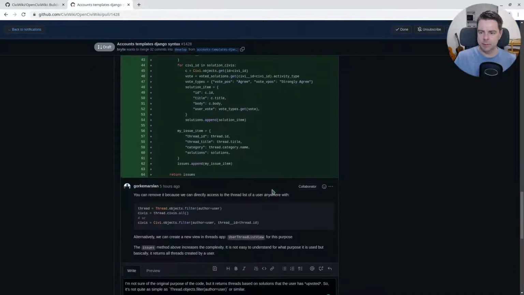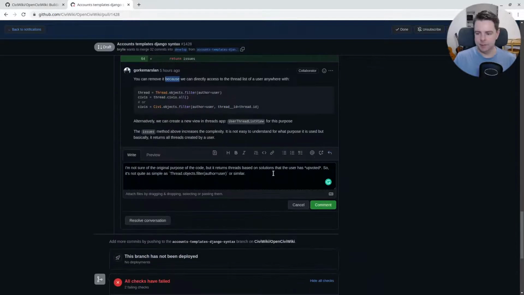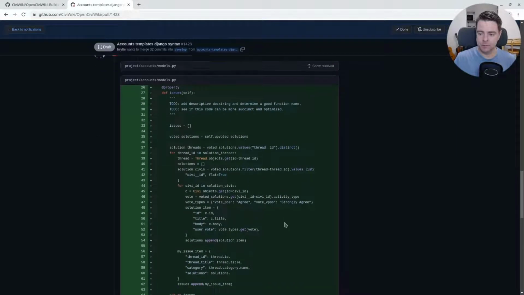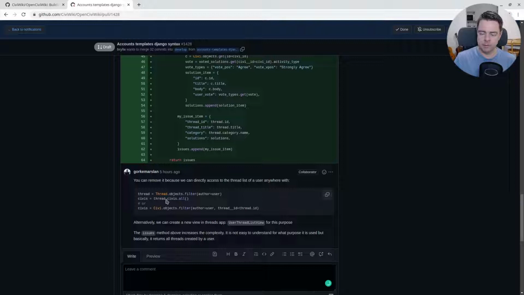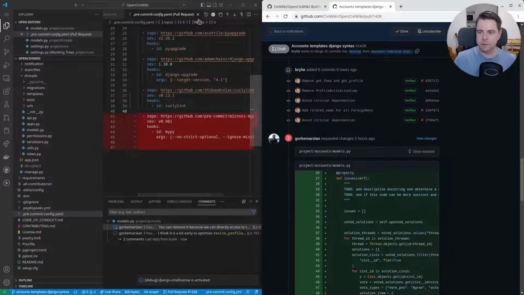But I guess the point is, we can remove it. I'm inclined to remove it also. Yeah, rather than debate it, I don't know. It's not just getting threads that the user authored though. That's for sure. And we've already got a reverse for that. I just added it as part of this pull request. Okay, let's just remove it, as Gorkum suggests.